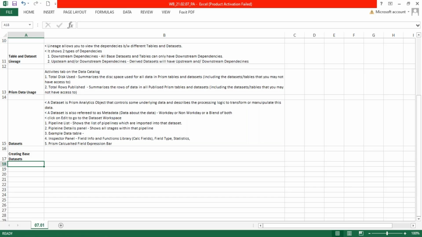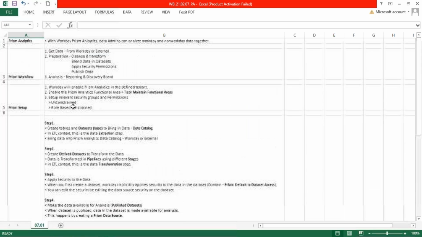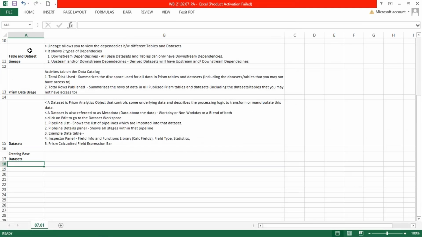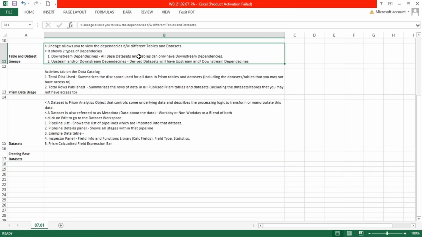Now the question is, why would I create a base data set? And how would I create it? There are different ways, through custom reports, through file, through SFTP, and so on and so forth. But the question is, why would I create it? If you remember when we spoke about the lineage, we mentioned that base data sets only have downstream dependencies. And why is that?